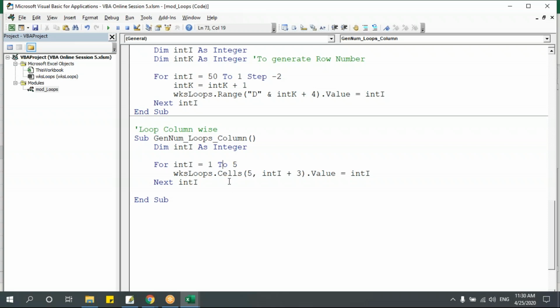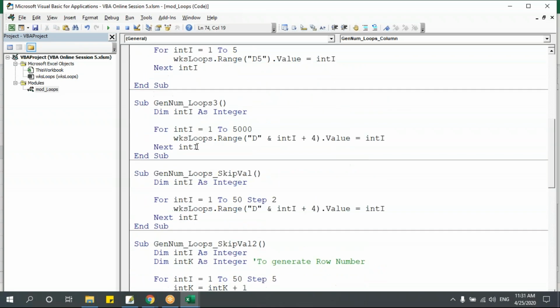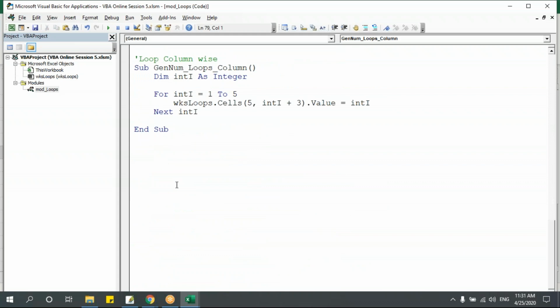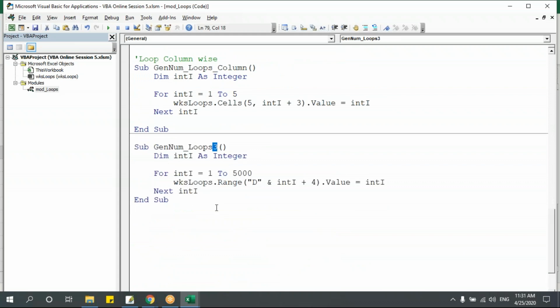But some people will have one more doubt saying that can I use this cells for row numbers? Yes, 100% you can use these cells for row number as well. How we can use? Let me save this. Let me copy this code. I'll copy this and I'll show you how we can use the same code for row number as well.